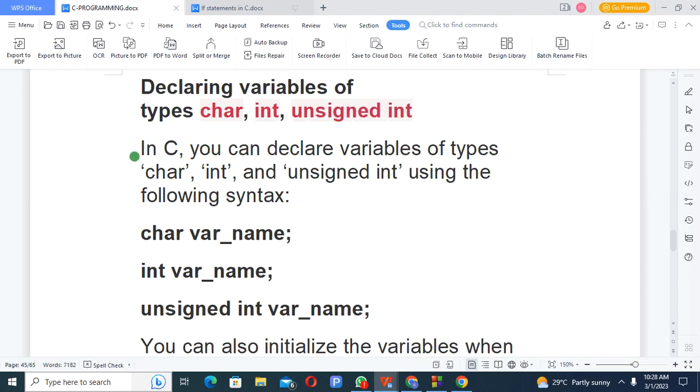positive integers. And the syntax of declaring our variable is this. We have our data type, then we have our variable name, and we have our terminator, which is the semicolon. This is also for int, which is for integer, with the variable name and the terminator. We have for unsigned, the unsigned int, and the variable name with terminator.